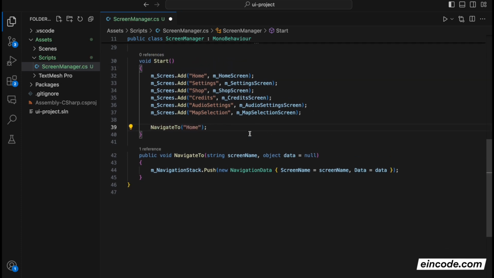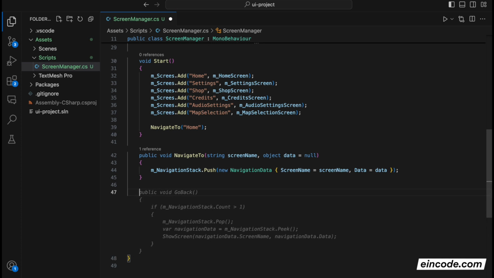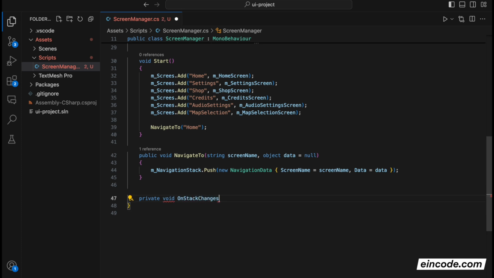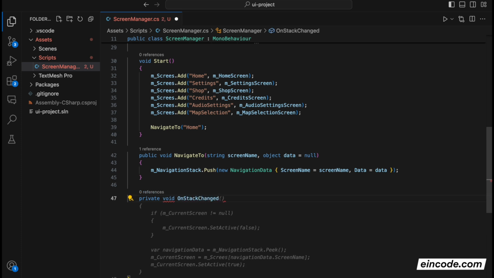Okay, so this will be our navigation method, and that's what I showed you when I was drawing on the screen, that we are pushing on top. We have a home screen pushed on the top of the stack, then we have a settings screen, we are pushing on the top of the stack, and so on and so on. Okay, so this is NavigateTo, and then I will call here a callback method, which will be called whenever we push something on the stack. We will call this callback method after, and it will be called OnStackChanged. So right here, private void OnStackChanged.